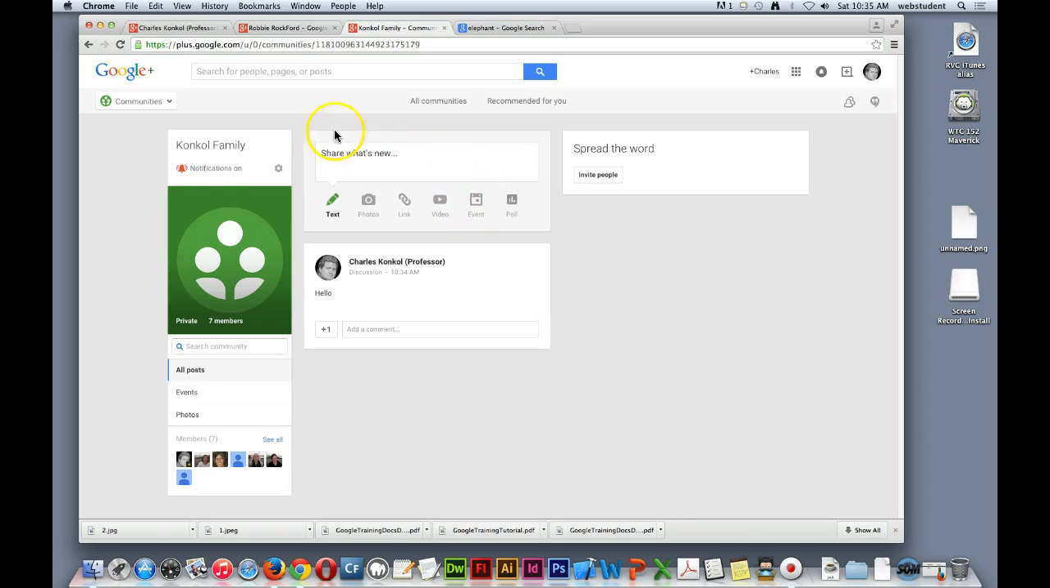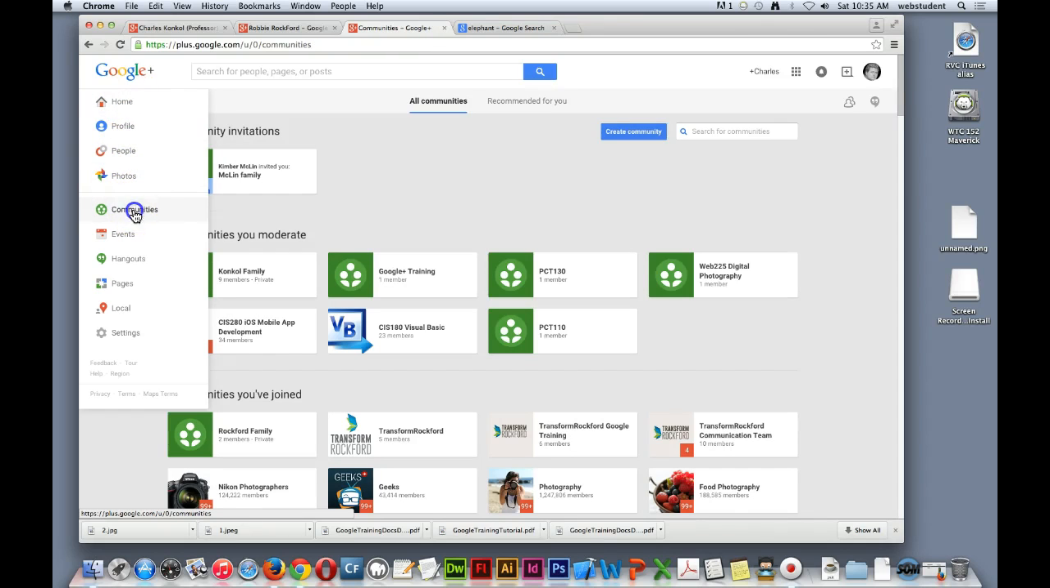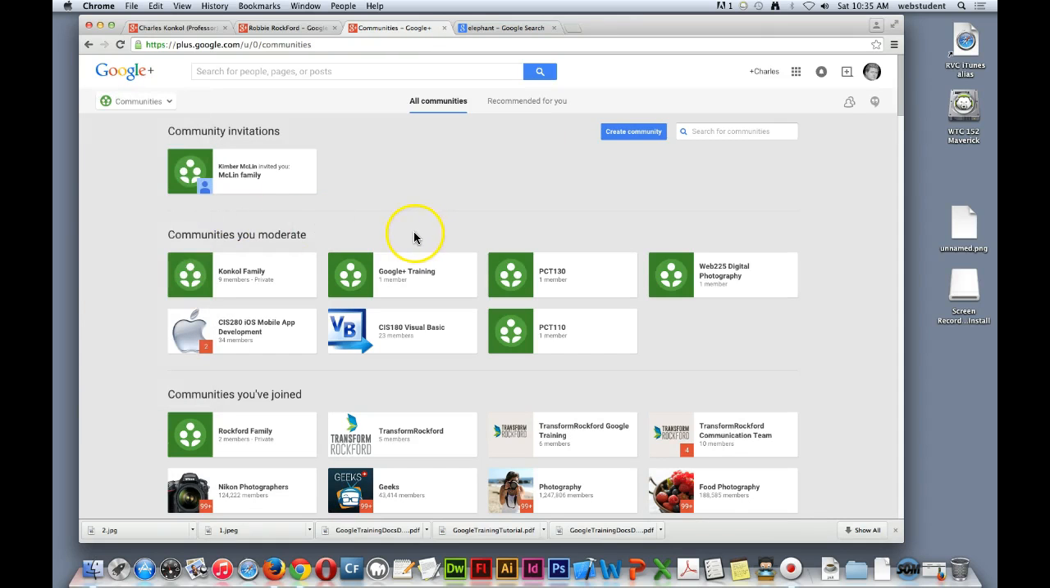To see this, you guys can go ahead and click on the home icon up here and then go to communities. So click on home and then click on communities. You should then see the communities that you are a part of, and one of them should be mine, Conkle Family. Does everybody see that?